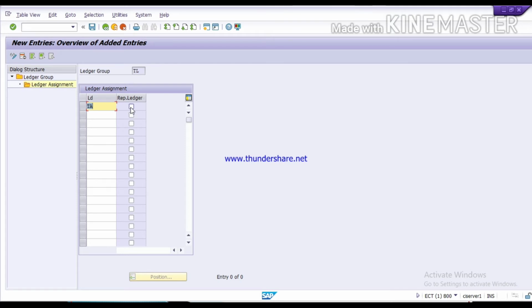And here is the option for representative ledger. If you make any ledger a representative ledger, it means you want to post manual transactions in it. So here you can tick it, otherwise remove it. Here you can assign all your leading or non-leading ledgers under this ledger group and then just click on save.